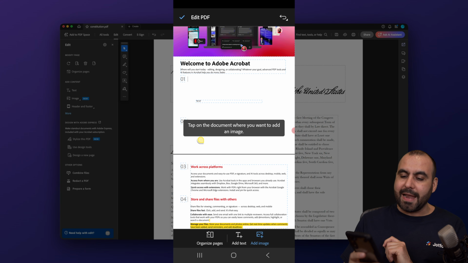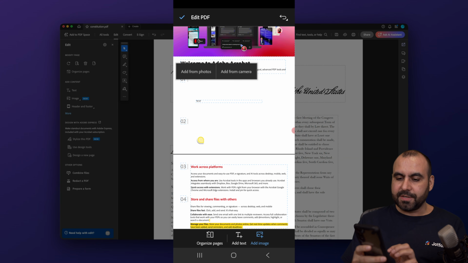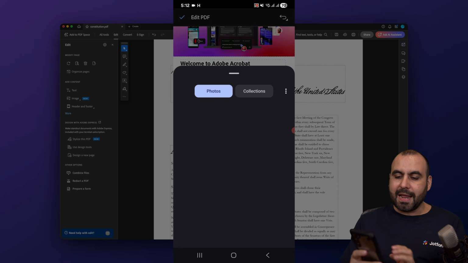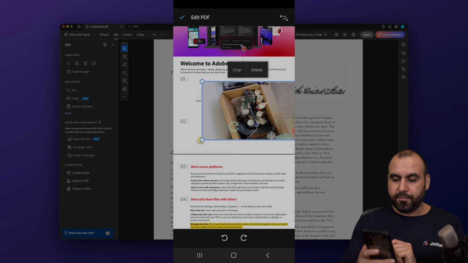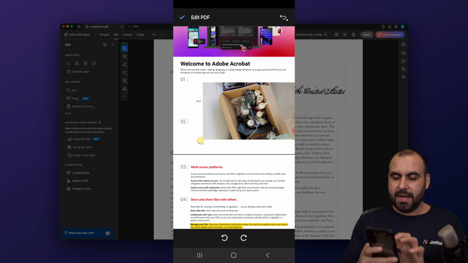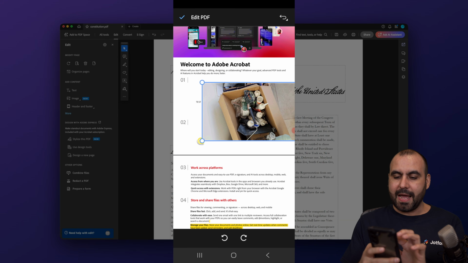Then there's the option to add an image. So I'm going to tap in this section. I'm going to add a photo, and I can add a photo from camera too. So in this case, I'm just going to add this photo for testing purposes. And here we go. I can go ahead and select it. I can go ahead and crop it if needed.